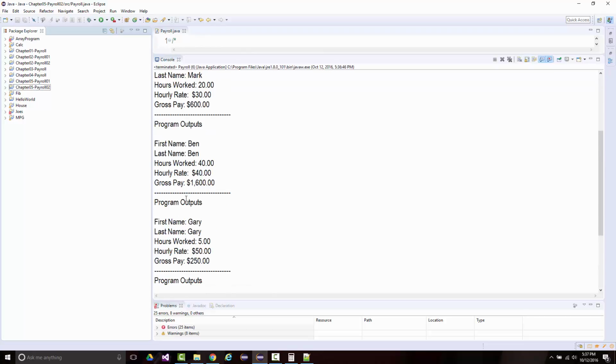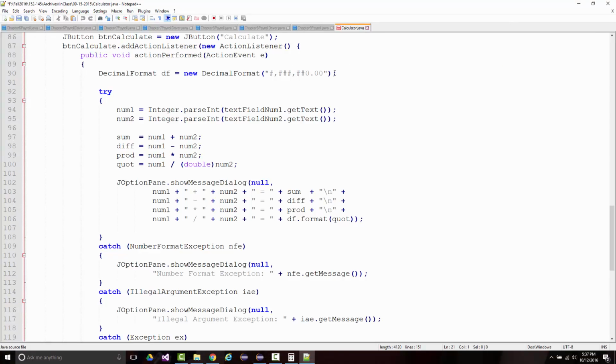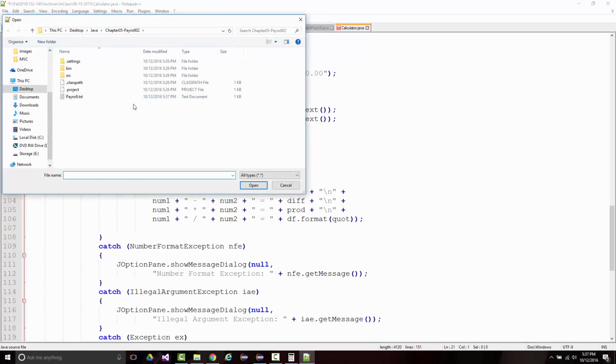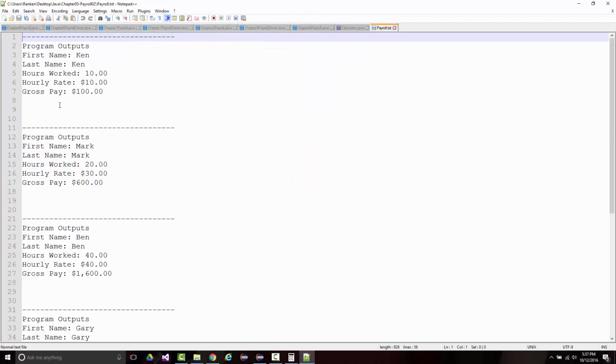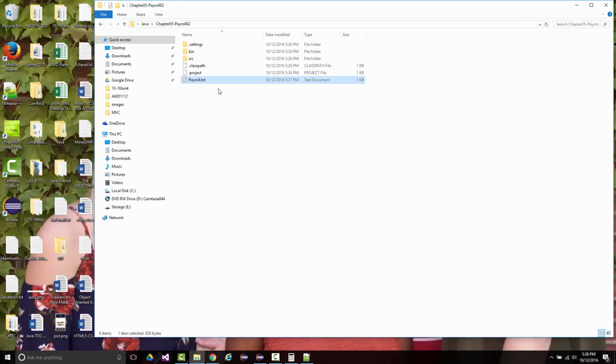Ken, Mark, Ben, Gary, Jim, James. I'm going to take for granted that all of those were right. Let's go back in and open up that same file. Notice it's got a timestamp of 5:37, which is the current time. Oh, I didn't remove the two backslash n's. Darn it. All right, let me do it one more time. We'll leave the file there. You saw it was already overwritten, but that's fine.